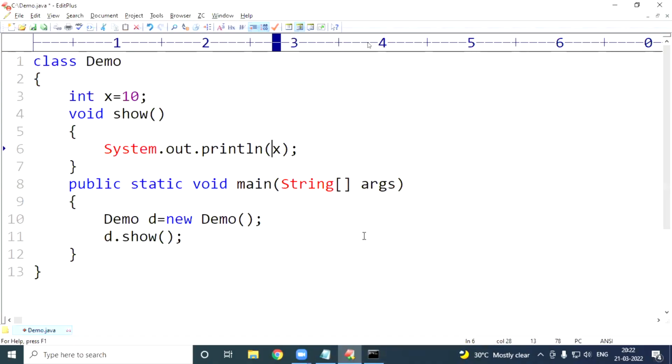So I write X only, but implicitly it is this.X. It is implicitly present. I'll explain with the diagram. You observe. First listen. I'll give you time for writing.